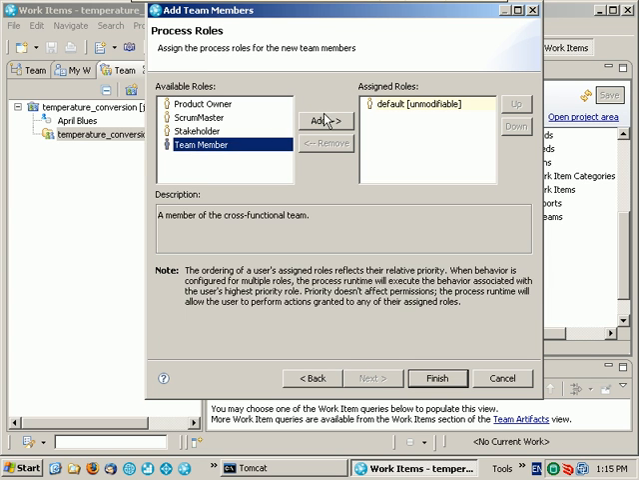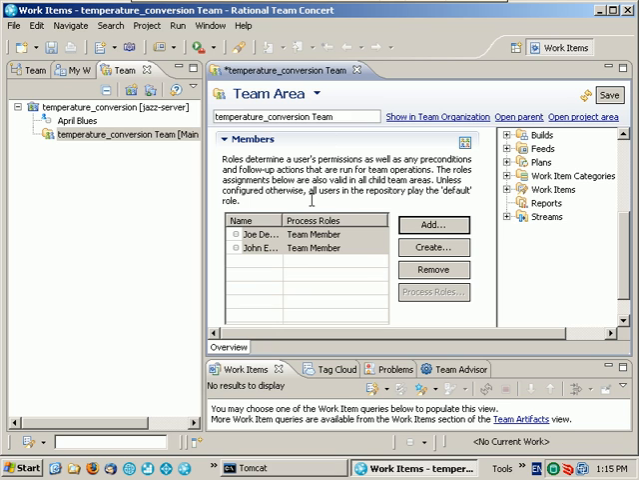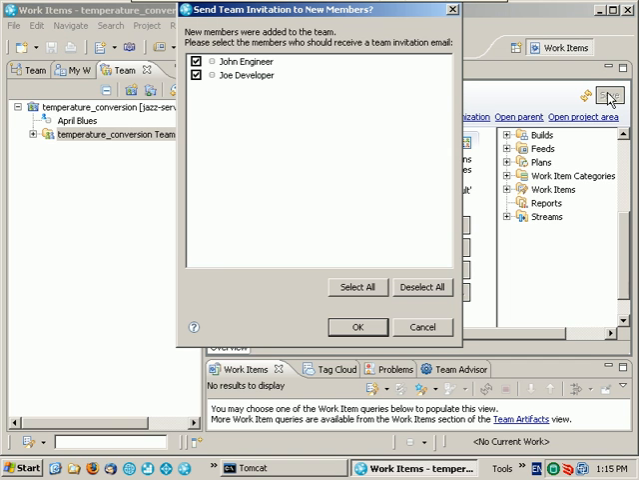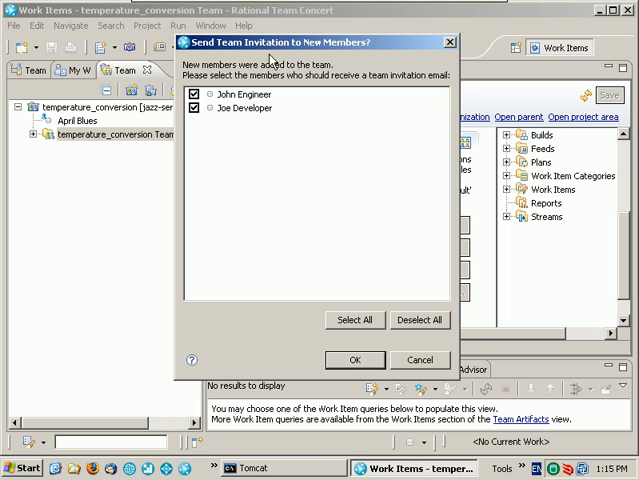We'll define the role for these users as team members and click Finish. And then we'll save our team area. Again, we're prompted to send invitations to these new team members so that they can easily configure their workspaces in Rational Team Concert to point to this project area.